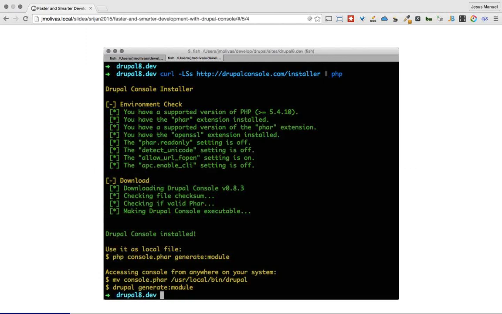It will also take care of downloading the latest console.phar file in the current directory. Once the file is downloaded, you can use it as a local file just by typing php console.phar. But if you want to access Drupal Console from anywhere in your system, you need to move it to a globally accessible path. In this example, I'm moving the executable phar file to /usr/local/bin/drupal and making it executable. The name drupal is just an alias. You can name it anything you want. I moved it to a globally accessible path because I want to just type drupal from anywhere in my system and be able to run the Drupal Console project.